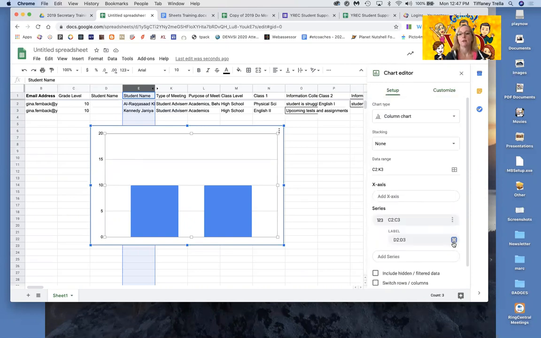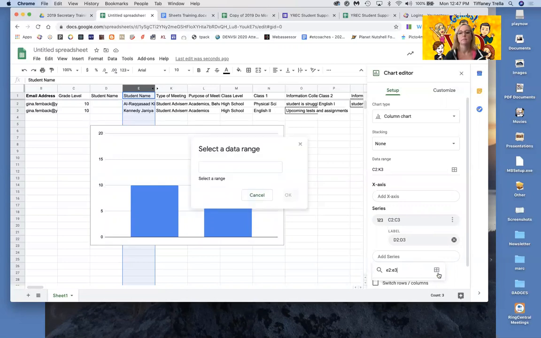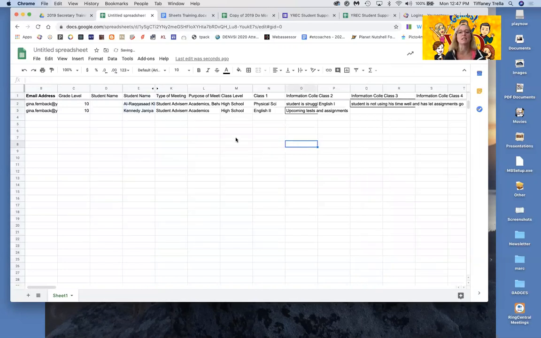Okay. So I don't want D. I would want maybe another label. E. But it's not letting me because I'm only graphing one thing. I need more data than this to actually graph. That's the problem. You need a lot more data than two things to graph.